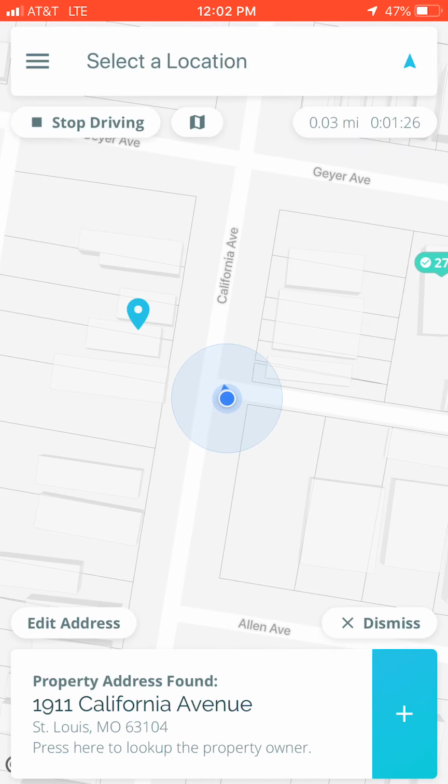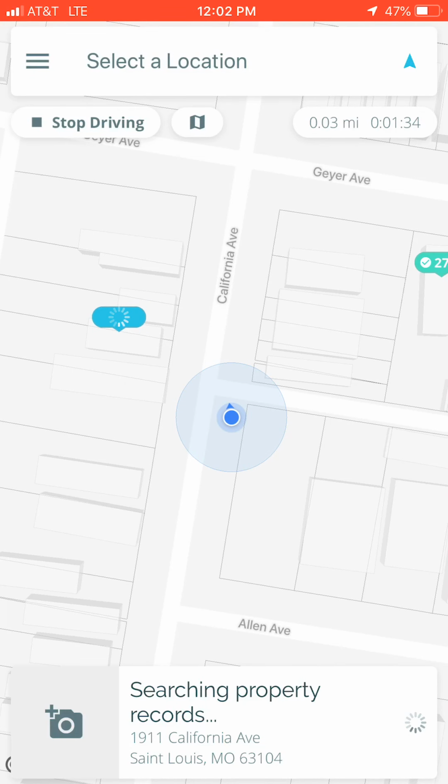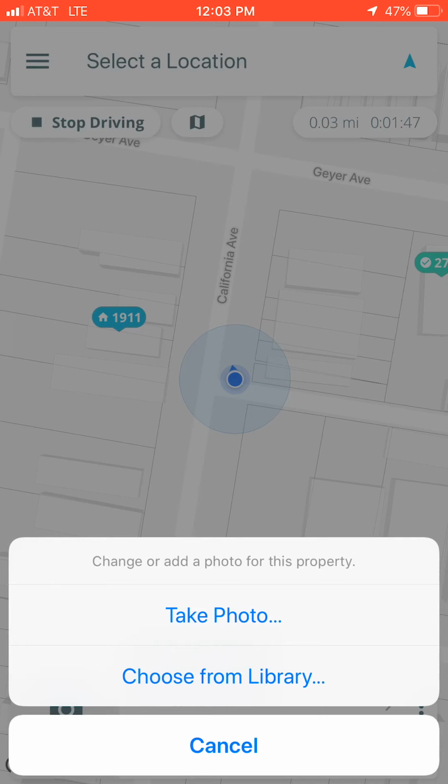Once you've done that, you're going to click on the little plus icon in the bottom right corner of the screen. Then it's going to pull up some information, and you can see it's searching for the property records. Now we can see that it's owner occupied. The next thing that we're going to do is click the little camera icon in the bottom left corner, and we're going to take a photo.